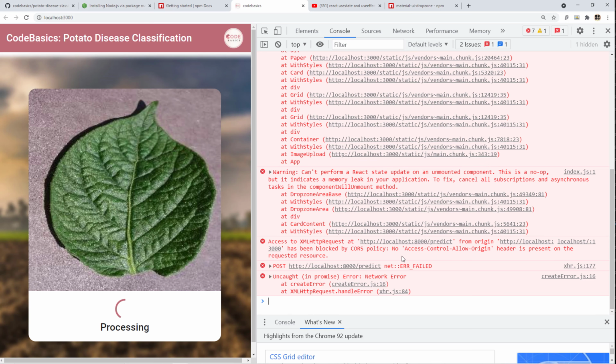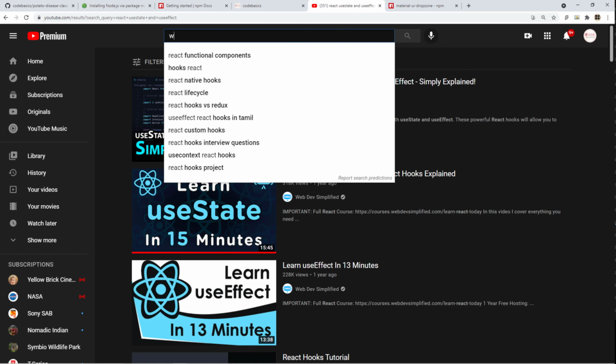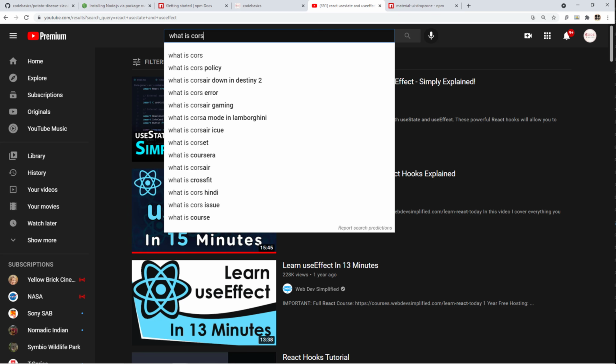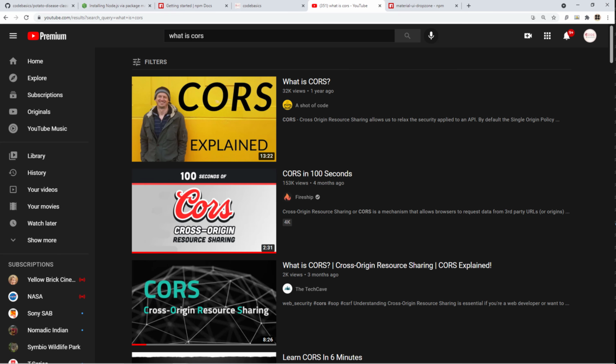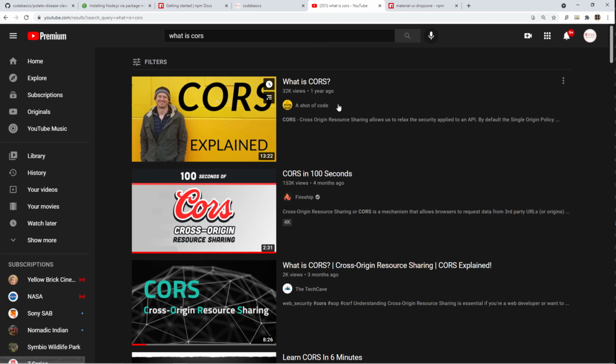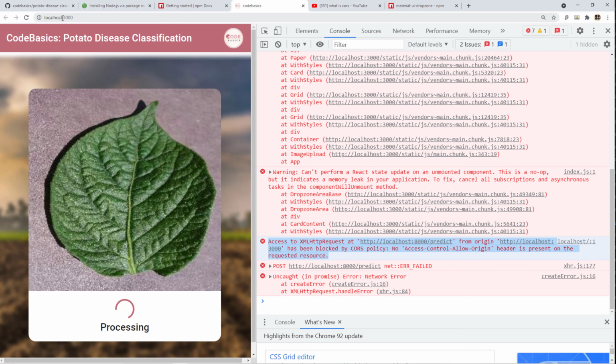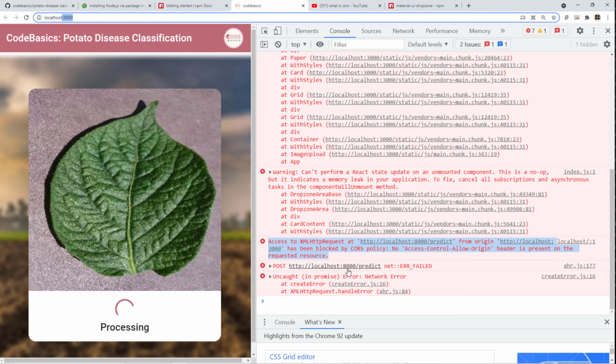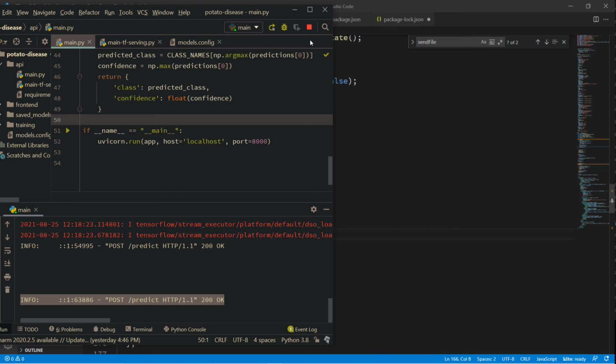So when I go to console, I see this error called CORS. So the CORS policy is not set. You need to know about CORS if you're doing web programming. So here, just search for what is cross origin resource sharing, watch this video, 100 seconds, you get an idea. Basically the error is happening because we are running our server on 3000, our backend is running on 8000, and it is called a cross origin request.